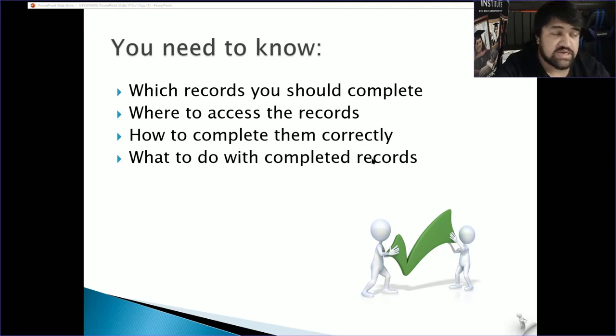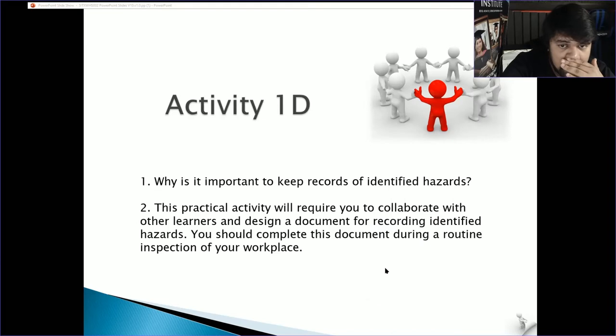So obviously file them away, make sure they're signed off by the proper authority in your workplace, and then put them in the proper place where everybody can access them. Activity 1D: why is it important to keep records of identified hazards? We're thinking about whether it's a legal issue, an audit issue, whether a person is going to come in and judge us on how we've done it, whether it's involved in our work tasks, and whether we've done something new in the environment that we need to assess. What decisions were made, what rectifications were made, how we treated the hazard. And obviously keeping records in a secure, central place allows everybody to access them, so that's important as well.